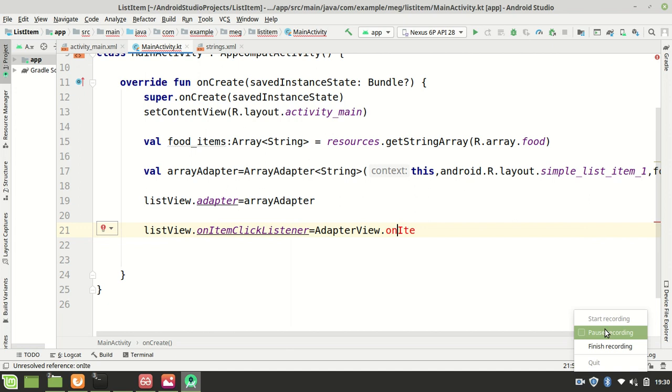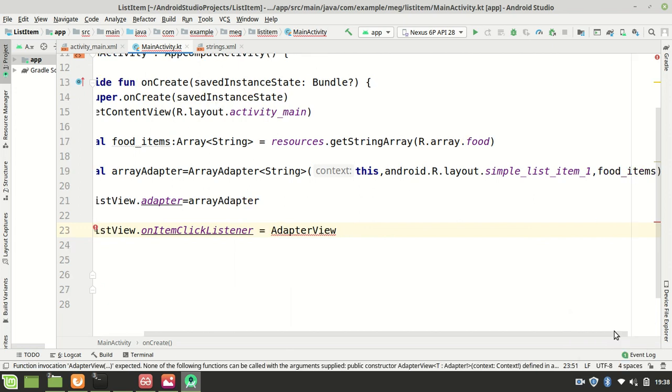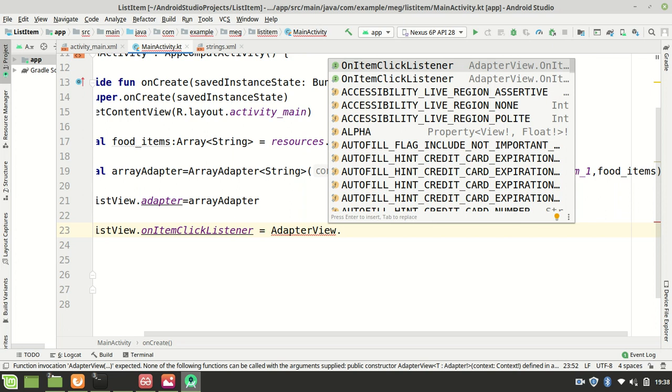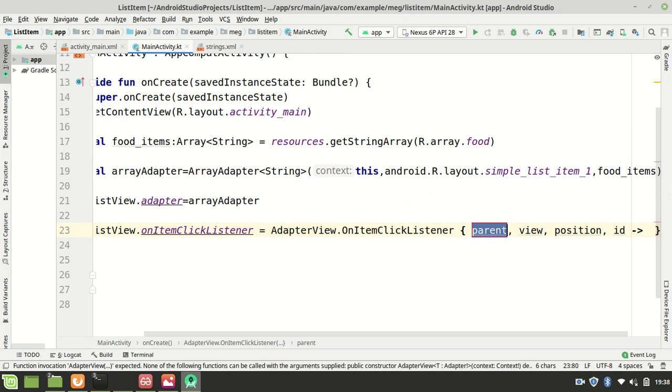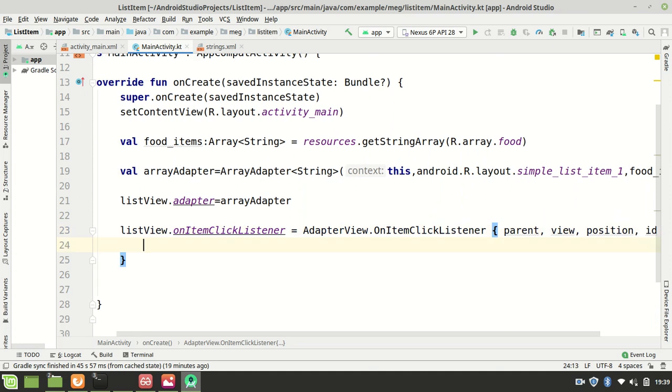So we'll have our adapter view dot. So we are going to select the second option, on item click listener, which contains the parent, view and position ID. So it generates that for us. So once we do that, I hope you've seen, we click on item select listener and we select the second option, which gives us parent, view and position generated.